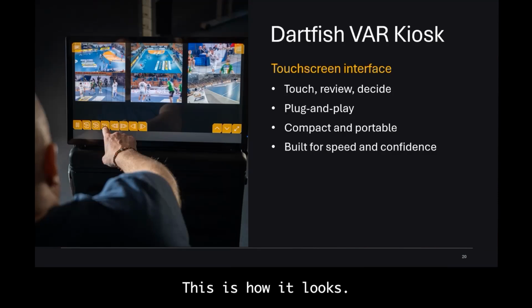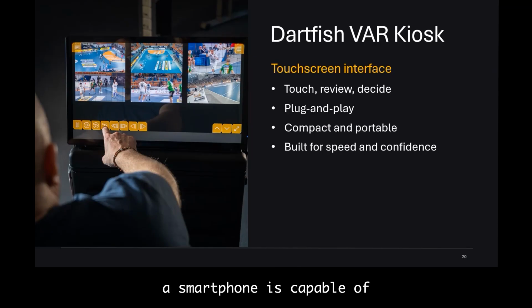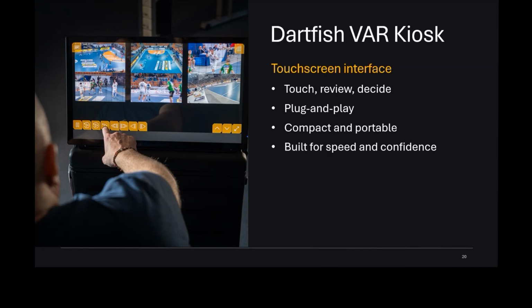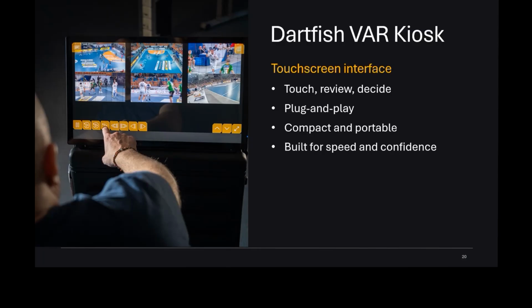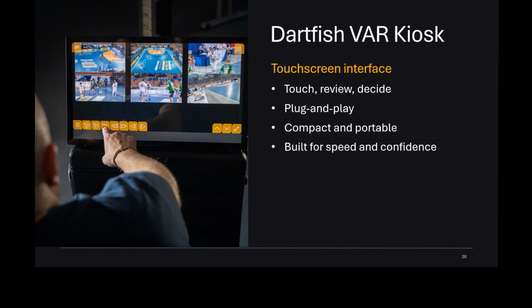This is how it looks. It is made so easy that anyone who has ever used a smartphone is capable of using the interface. It is kept compact and portable, which is also what we had in mind when creating the system, that you don't have the capacity simply to carry around heavy stuff. Intuitive navigation enables you to instantly replay with simple gestures.